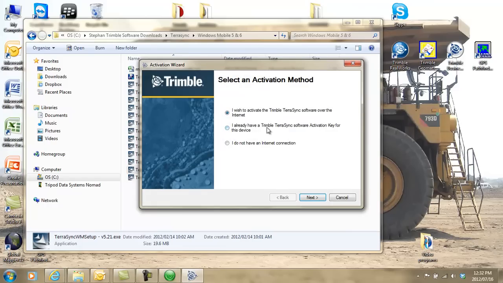Now there's three options that you can choose here. The easiest one is to make sure that you connect to the internet, and you choose the first one: I wish to activate the software over the internet. This will dial into the Trimble web server, and it will activate the software for you automatically, very easy.